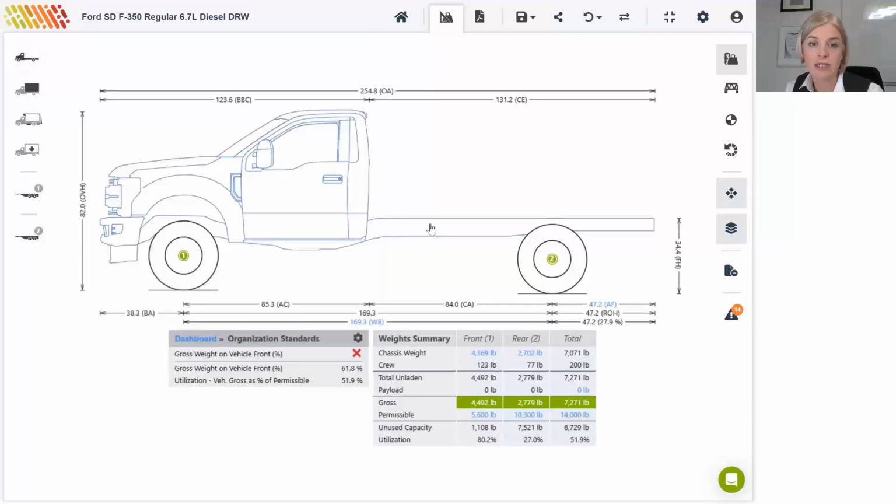When we add a body in a moment, the total unladen weight will be compared to the permissible weights to calculate the maximum achievable payload. And I will show you when this happens, but the payload will be added back to the unladen weight to make up the gross weight, which is highlighted in green. Lastly, the gross weight will be compared to the permissible weights to calculate unused capacity, or what is remaining on each of the axles, and those will be expressed as a percentage.